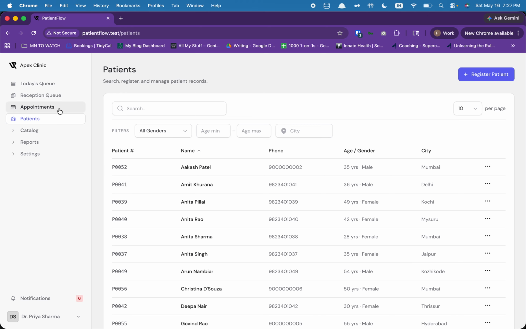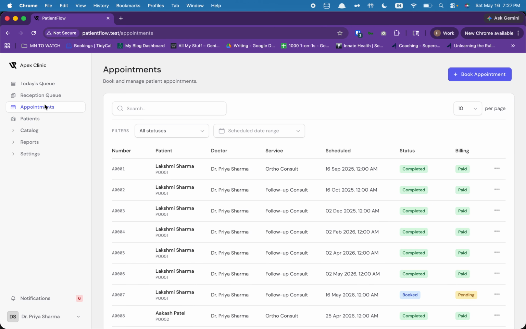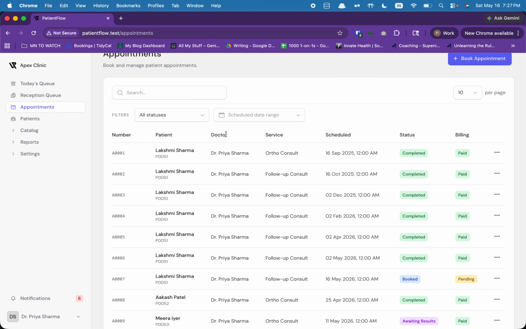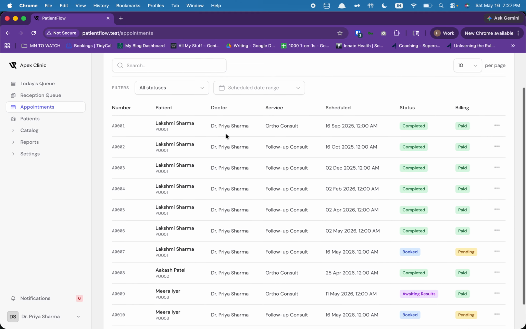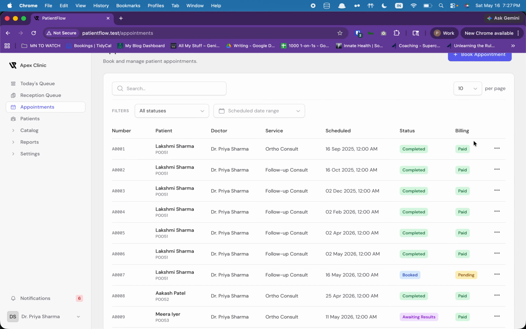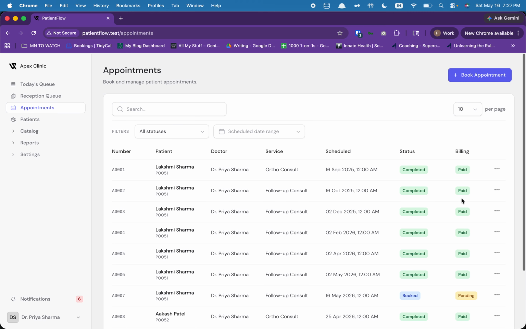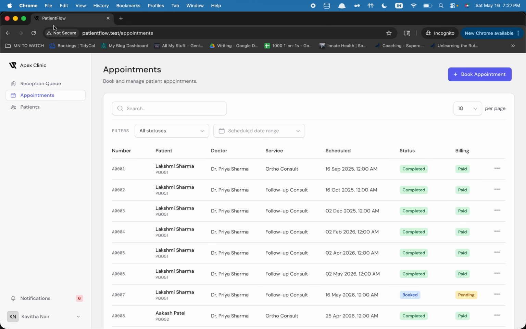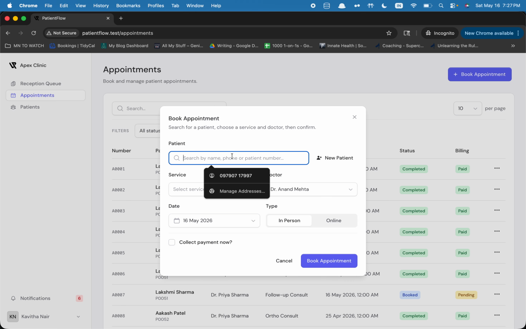Now, when I click on appointments, you can see that it has all the appointments that were scheduled earlier with a status of the appointment and the billing status as well. So this is where the receptionist starts their journey, and we are in the receptionist view. Let's say we are booking a new appointment. Now, we can always search for an existing patient either by the name or number.